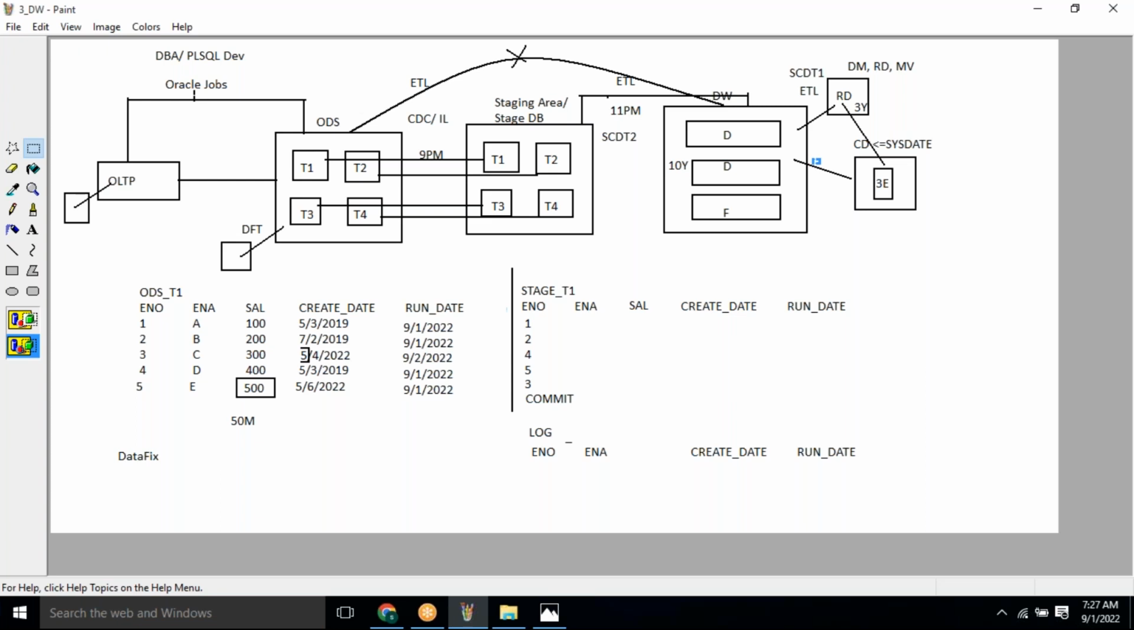First scenario, fail the execution. Second scenario, without failing, send that error record to the log table and continue the execution. And later we'll inform the DBA team. After they fix it, in the next run, that error record will be loaded. In tomorrow's run, that error record will be extracted from the ODS T1 table and loaded into the staging. Got it? This is the second scenario.